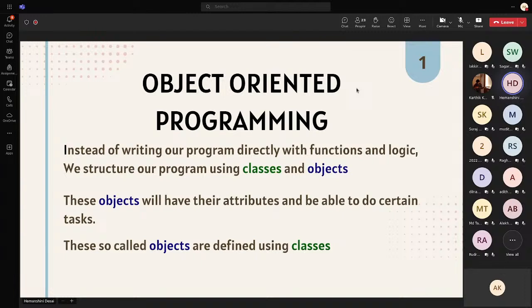So that is something which is called procedure-oriented programming, which, if you have taken CS in school, you must have heard that C is a procedure-oriented programming language, or a procedural programming language. And C++ is something called an object-oriented programming language, which in short we call OOP. Okay, so in object-oriented programming, we structure our program using classes and objects.